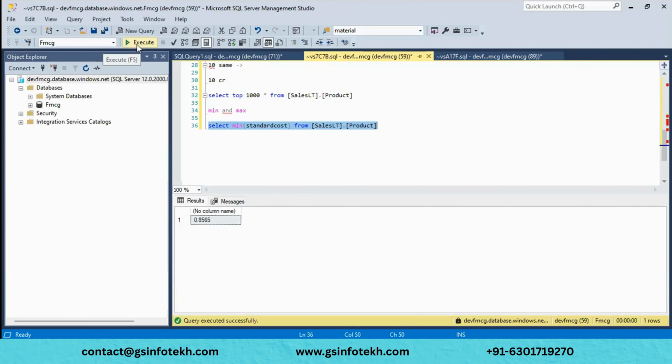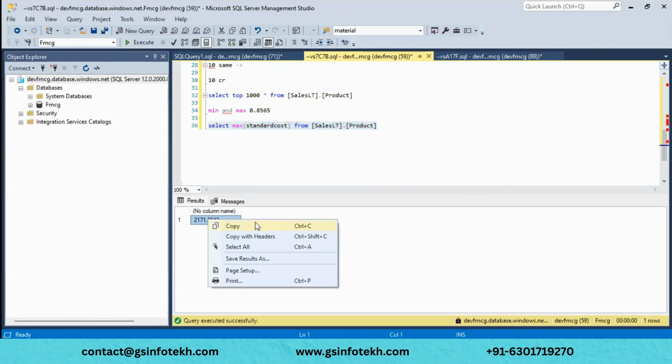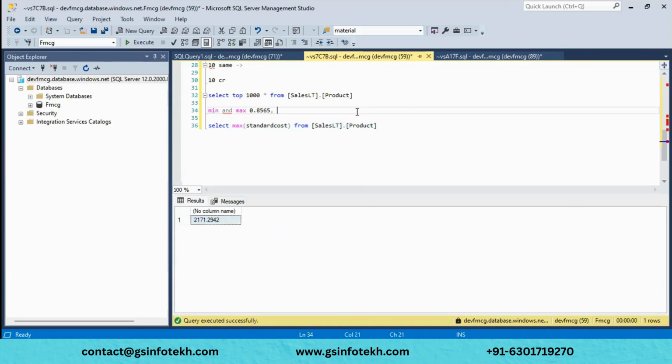Yeah, you can see 0.8565. This is the least price in standard cost. And you want to find the maximum. Let me copy this, and I will put MAX. This is the maximum price.